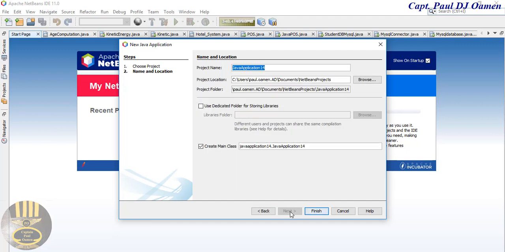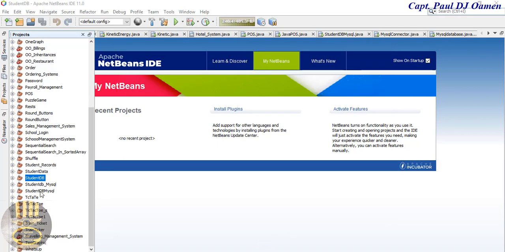The project name, I'm going to call this student db underscore MySQL, and I will copy that, uncheck the create class, and then click on finish. And right here, that is my project.